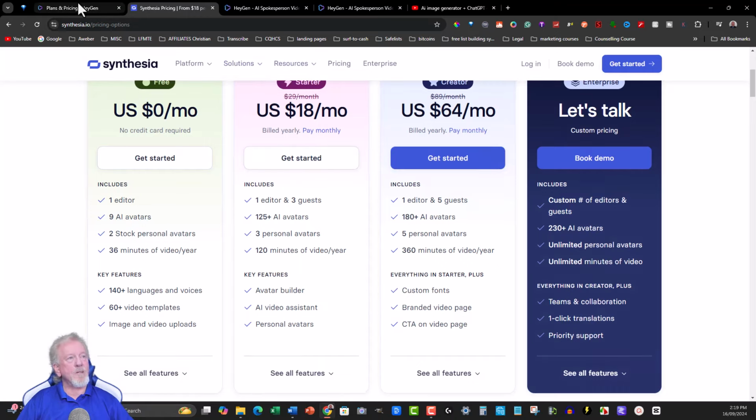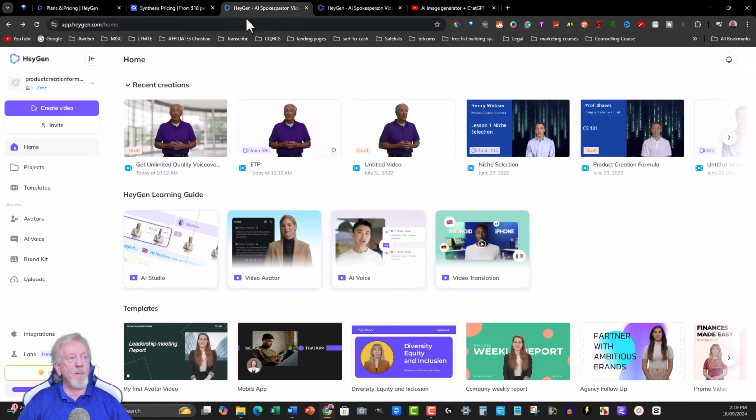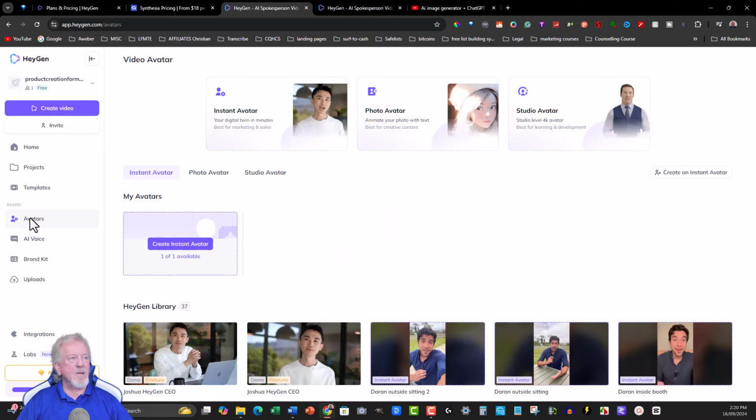Now, you also get personal avatars here in HeyGen as well. If I wanted to, I could add avatars. Going over here, I can add my own avatar, create instant avatars, and I can create one if I wanted to.